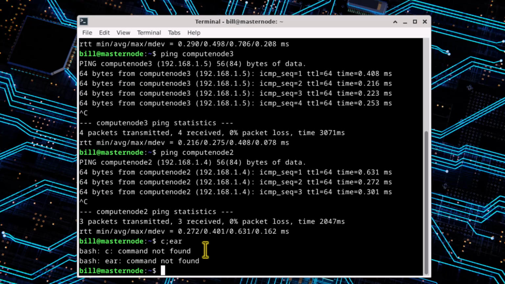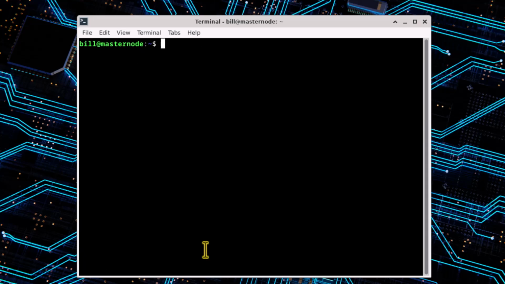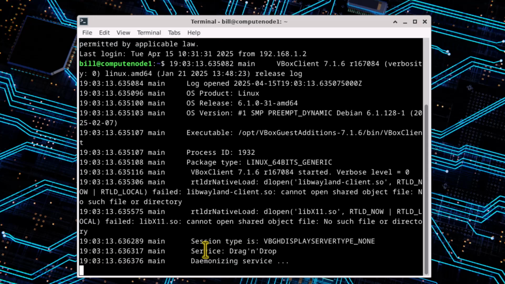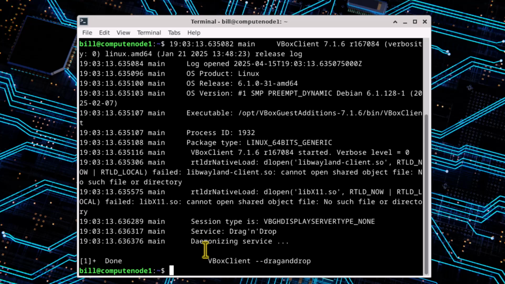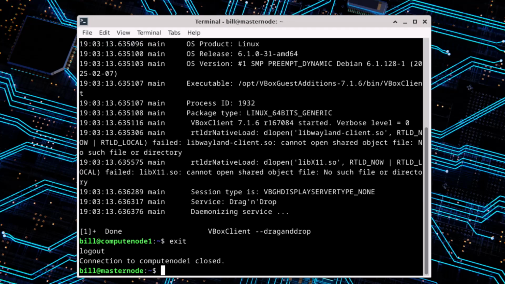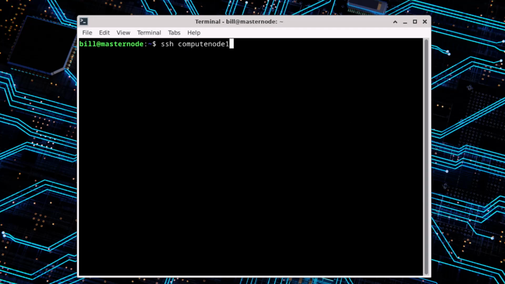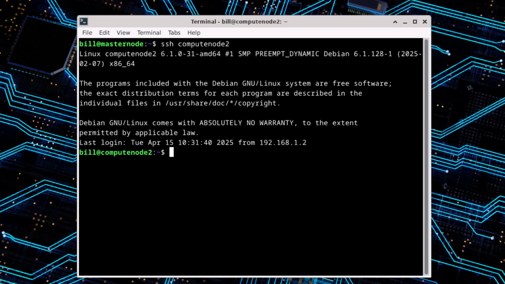Another thing that you want to do is you want to make sure that you can SSH into all of these nodes. So if I do an SSH to compute node 1, I'm doing everything by name because it's a little easier. You can see on the bottom of the screen that it says compute node 1. Get my mouse out of the way. Exit to get out of that. Clear the screen. Let's see if we can connect to compute node 2. That looks good. Compute node 2 is out of the way, so we're good there.